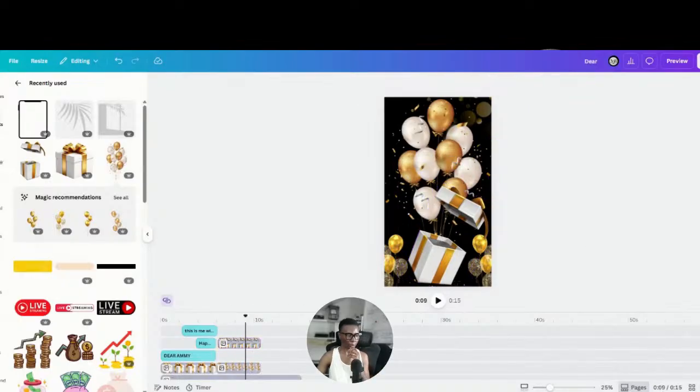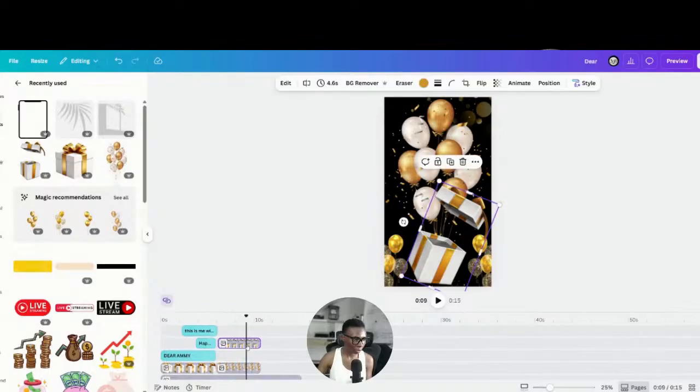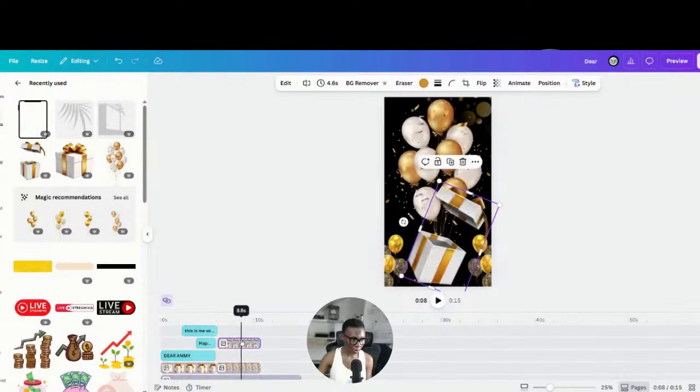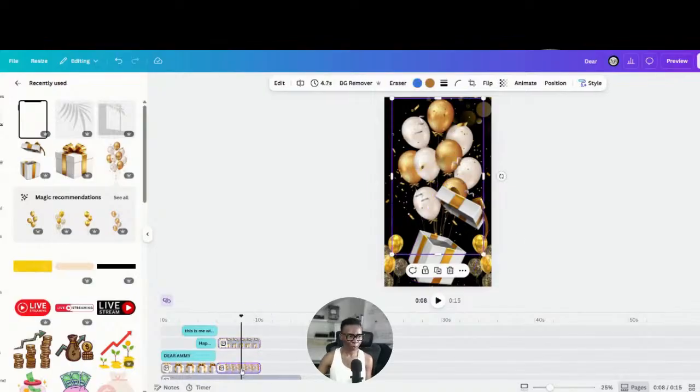Now, so we have our text, we have our elements. Time to put in the what's it called now? The animation. So what we'll do here is I want to animate the open box, right? I would like to animate. I'm going to first animate the balloons because I feel like the balloons will take some time.